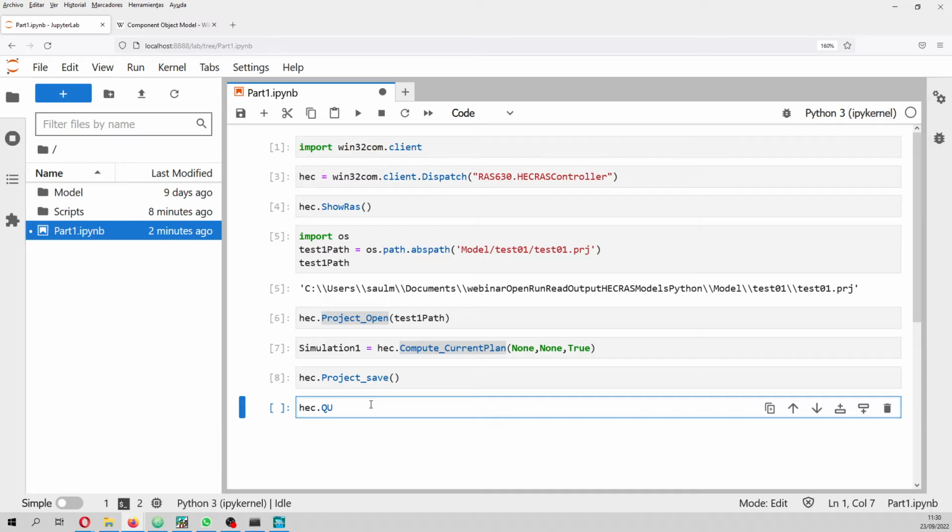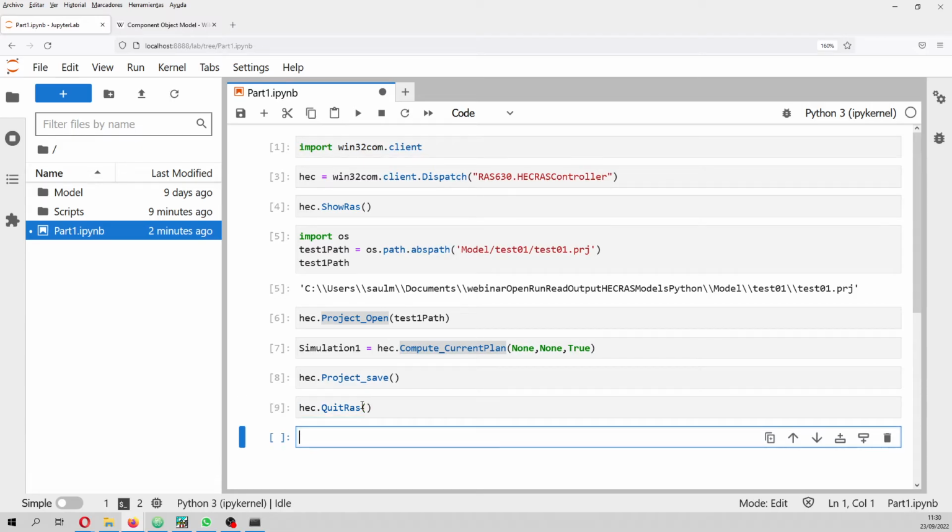So I say quit the software, QuitRas, and then if you have seen, there is no more HEC-RAS here. If you are here with me, please type 8. If you are here with me, please type 8. Who else is here with me? If anybody is experiencing some problem, let me know.